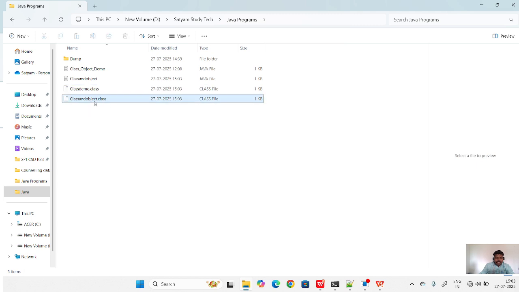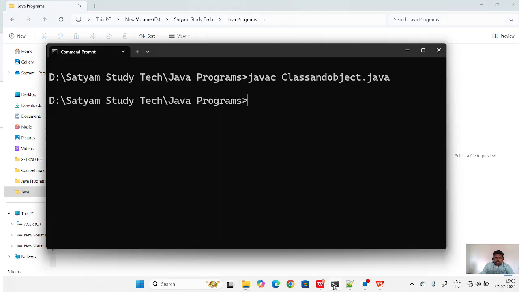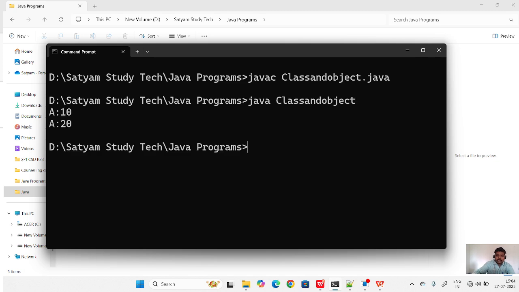Now which class has the main method? Class and object has the main method. That's why we can run that program with that name only. Java space class and object. So you can run that program.